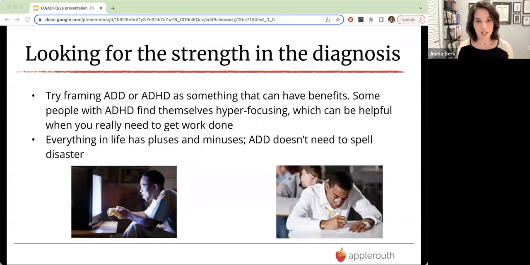So my friends with ADHD, you want to look for the strength in the diagnosis, right? There's a reason why brains have evolved in different ways. Sometimes people with ADHD, when they find themselves hyper-focusing, that's helpful. If you need to get a lot of stuff done, that's great that you can just zoom in and get things done in a long amount of time. Everything in life has pluses and minuses. Right? ADD does not mean that this is an immediate disaster. Nothing in life is perfect, and ADD just means that there are different things that you do well than other people.